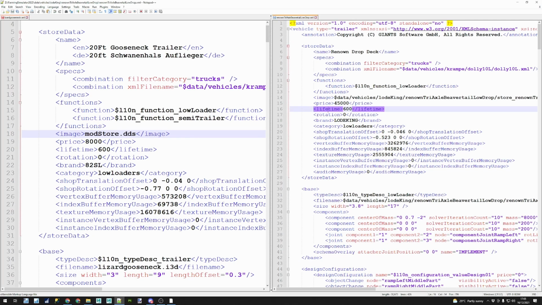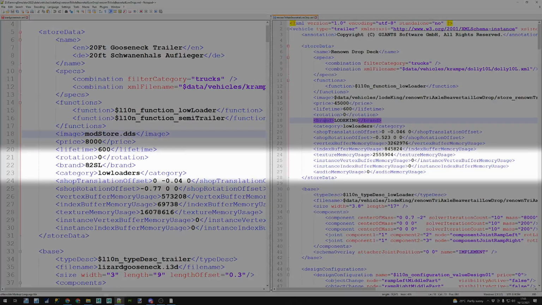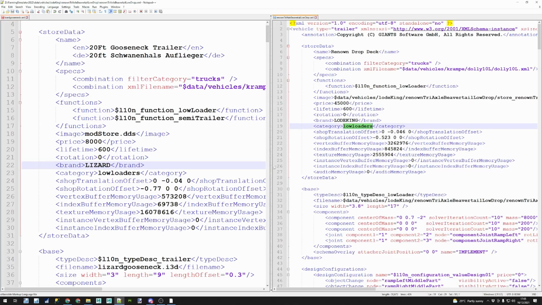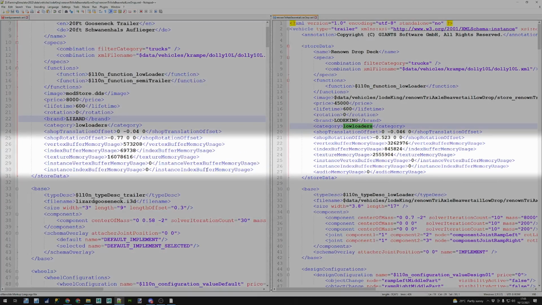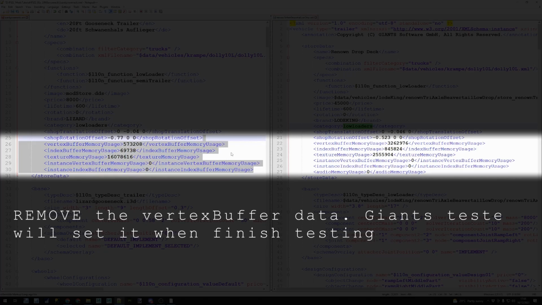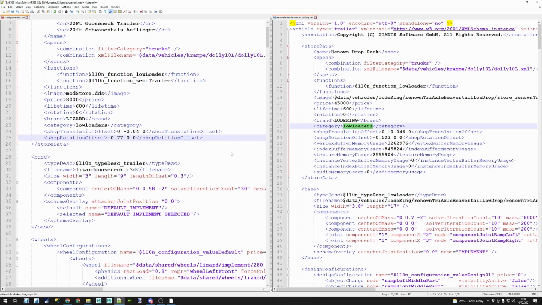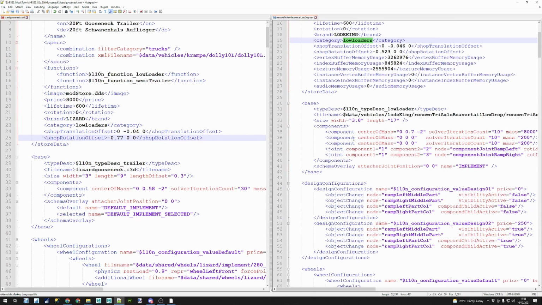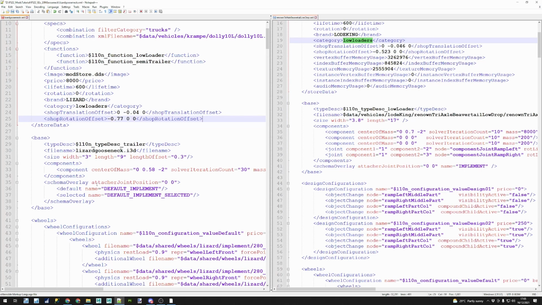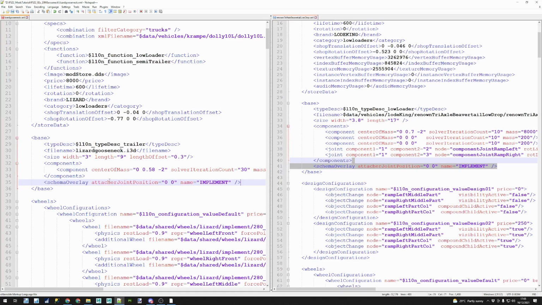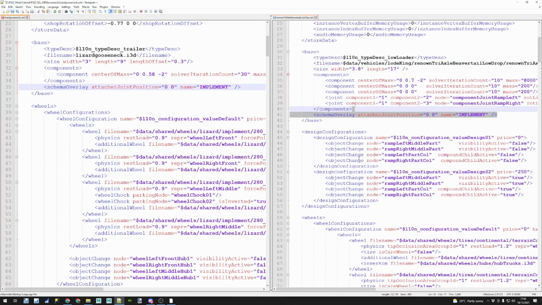Now, price, lifetime, rotation, brand needs to change. It cannot be a custom brand anymore. Category, low loaders, and then just make sure that you remove all the vertex buffer information. We don't need that. Giants, when they test it, will set it up. Now, something that's also new is the schema overlay. The schema overlay does not work like that anymore. So since we have a new schema, I'm just going to replace it. Now, wheels.